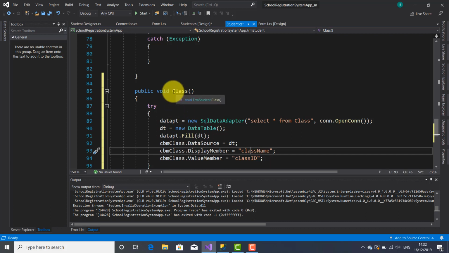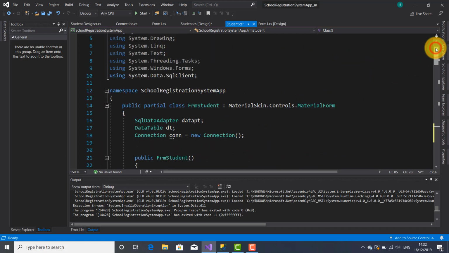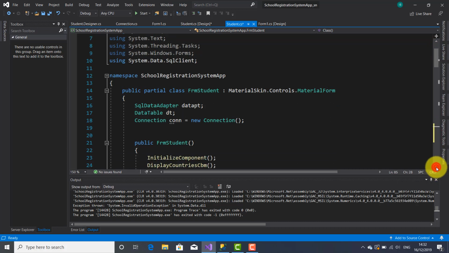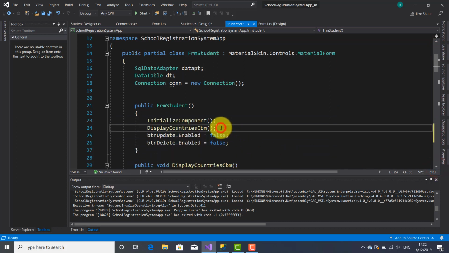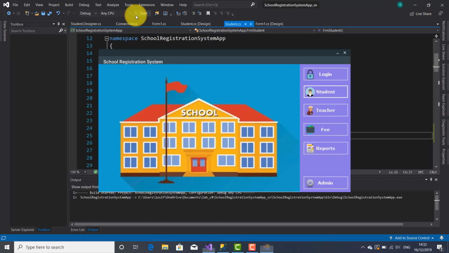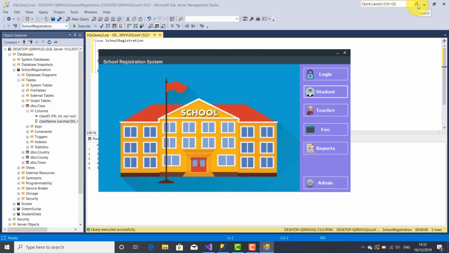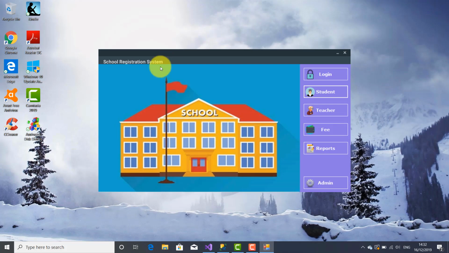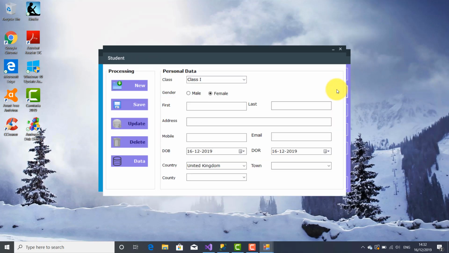But for this method to be effective, I should copy the name of the method, or you can write it by hand, as you wish, and I have to go inside the constructor and paste the method here, with a semicolon, inside the constructor in order for this method to be effective. All right, now let's start this application. This is our main form. I'm going to release the student form. Click on this button, and here you go.